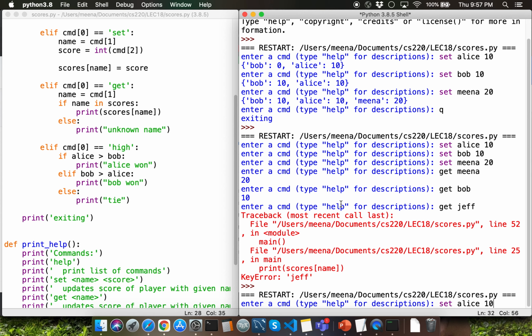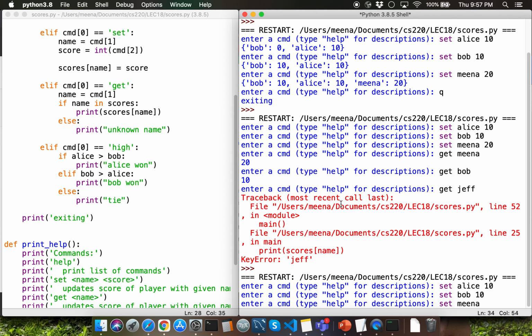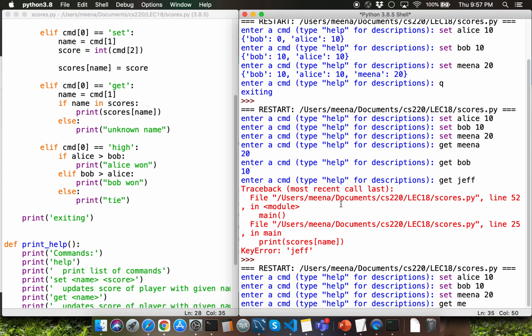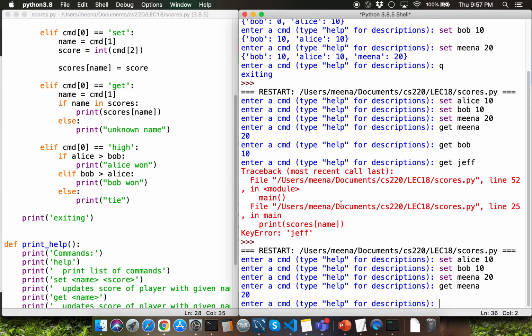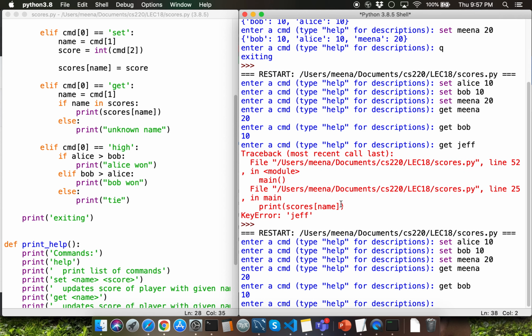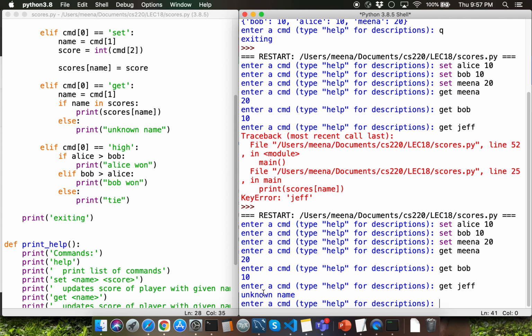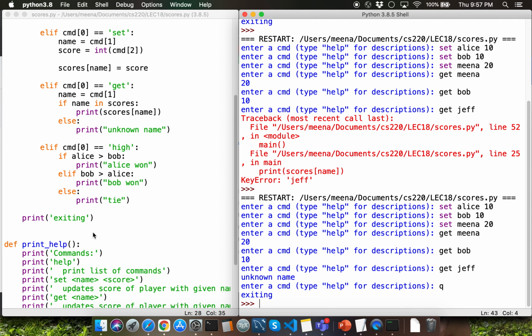I'm going to say set Alice 10, set Bob 10, set Mina 20. Then I'm going to type get Mina. That's going to retrieve 20. If I say get Bob, that's going to retrieve 10. If I say get space Jeff, that's going to say unknown name here. Let me go ahead and quit the current execution.